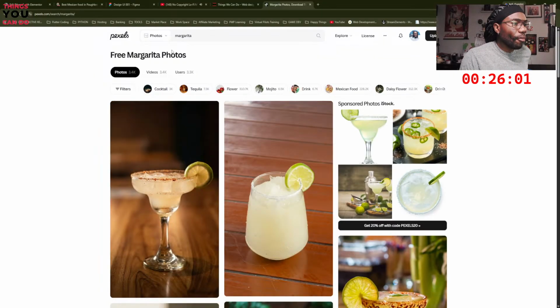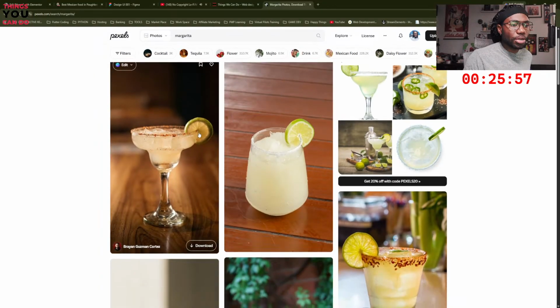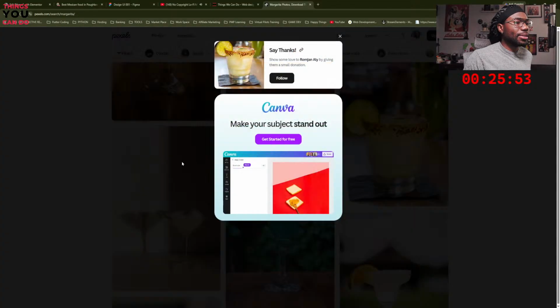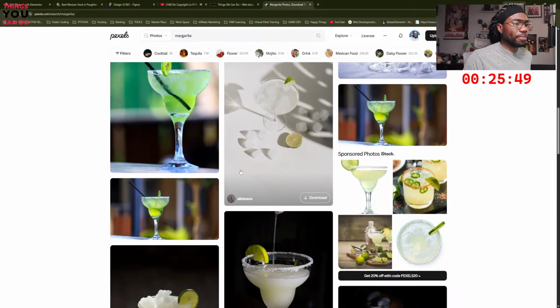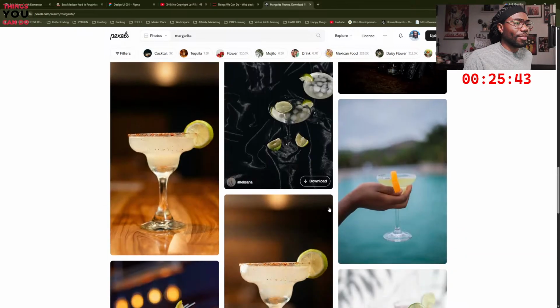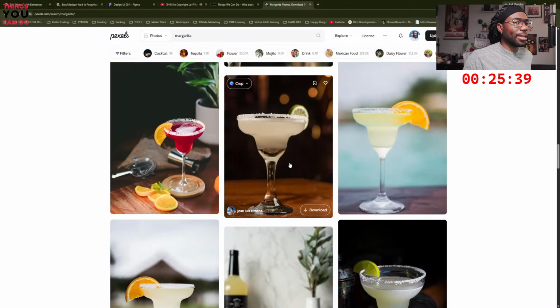Rita. Yes, this one looks good already. See a little sugar around the rim? That looks good. Get that one. What else? Ooh, look at this guy. Wow, this is nice, but I don't like the fact that their hands are in it. I like that their hands are.